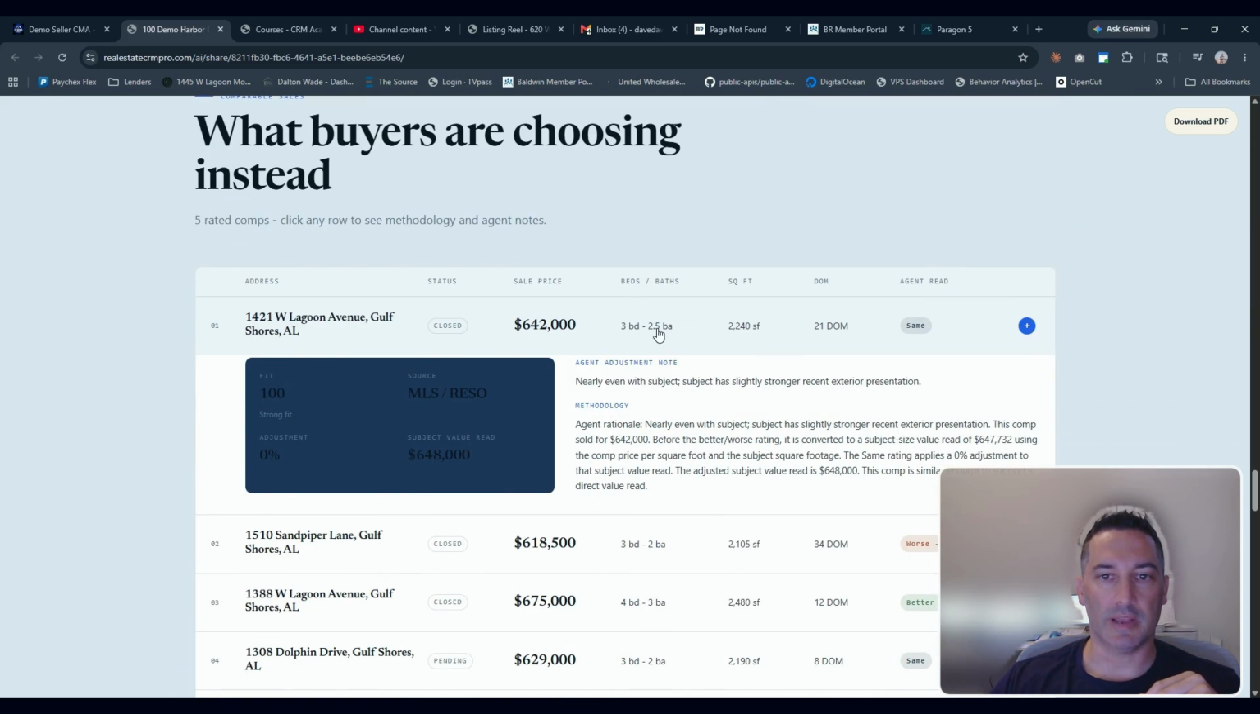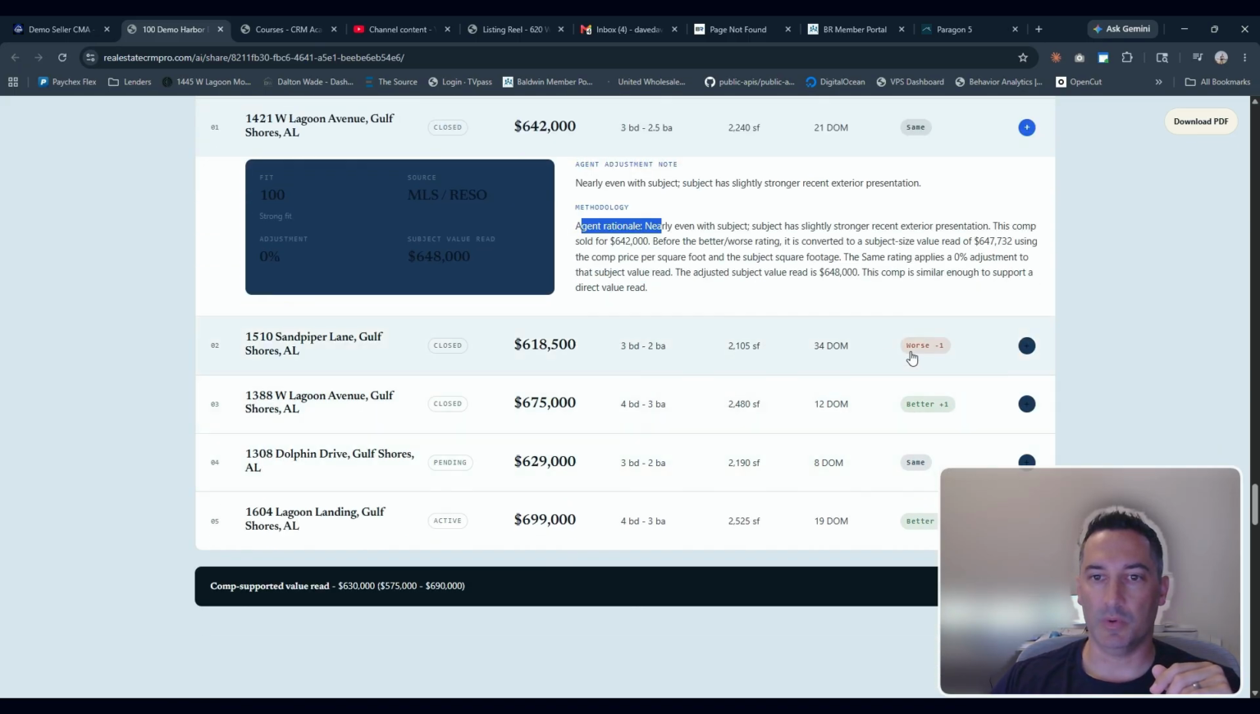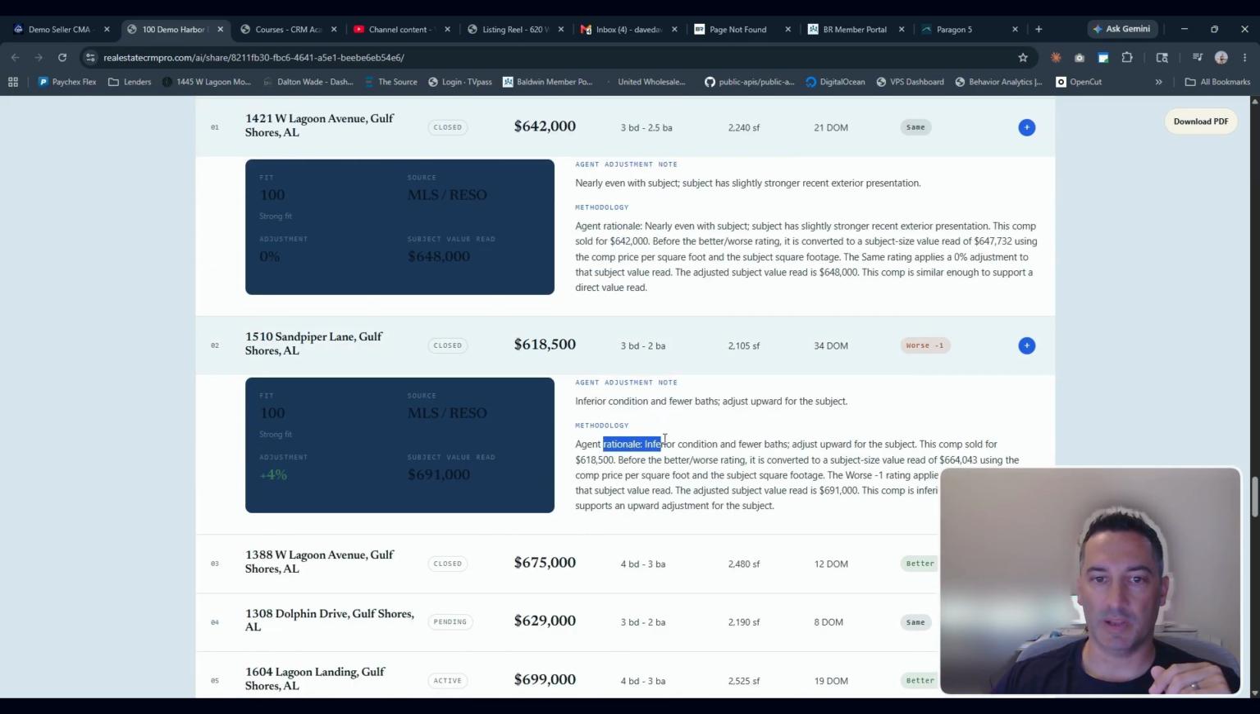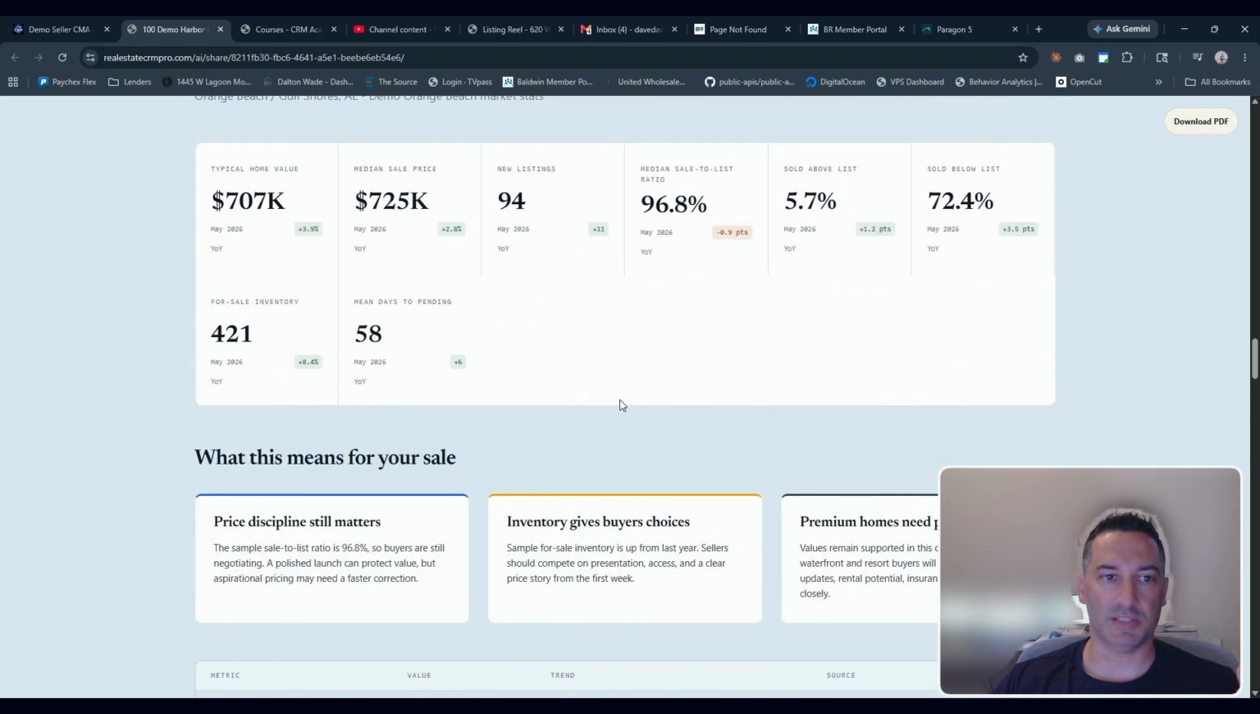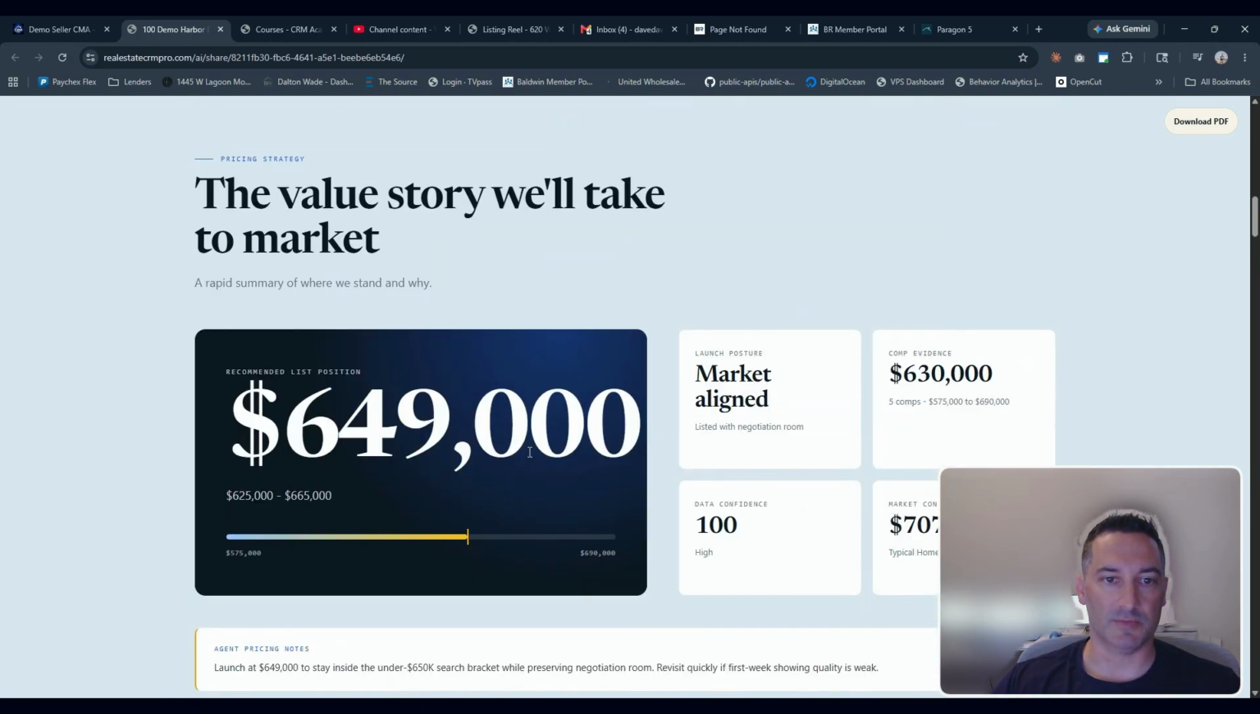It's going to show the comps that we had, right? So this is the comp here. Agent rationale. So this is the same valuation. Here's one that we rated as worse. Agent rationale, inferior condition, fewer baths, adjusted upward for the subject property. So it's going to kind of talk about why we made adjustments to the comps to get that price that we're suggesting they list at of $649.